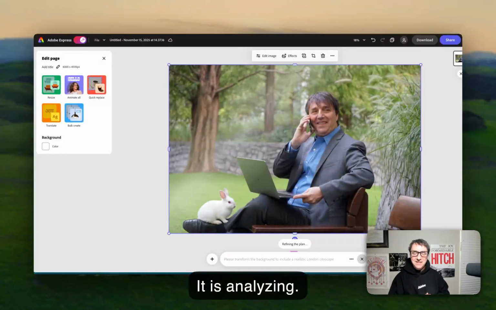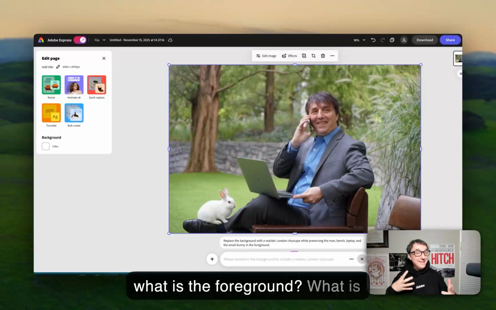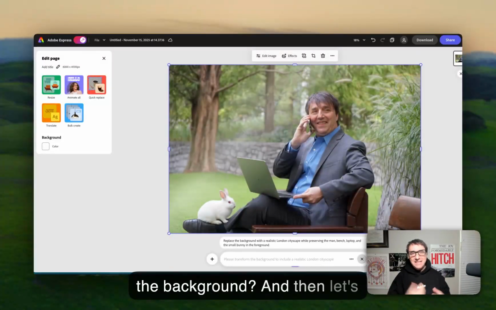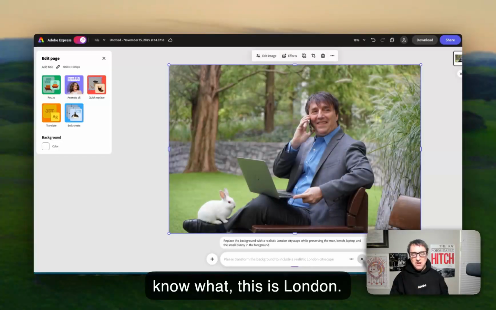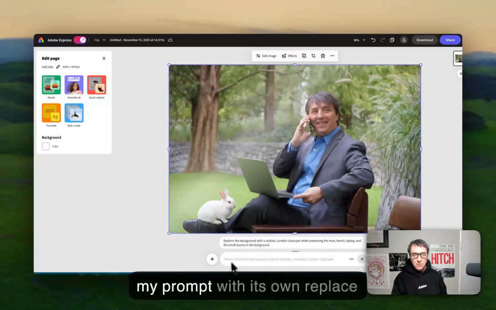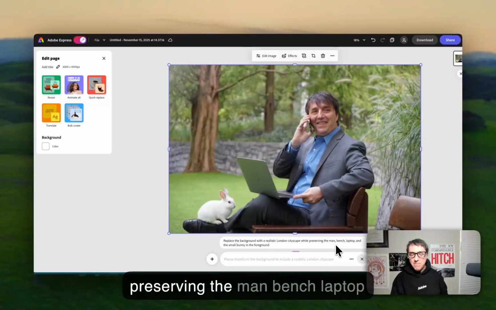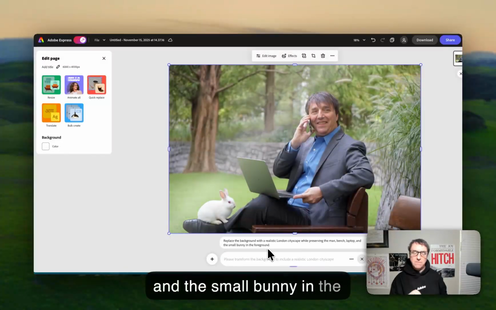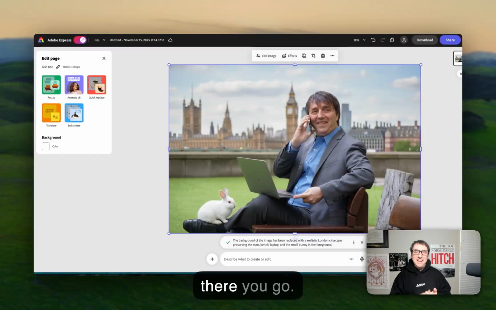It is analyzing. It is automatically figuring out what is the foreground, what is the background. And then let's see what it brews up for something that I can say, you know what, this is London. You'll notice it's already replaced my prompt with its own. Replace the background with a realistic London cityscape while preserving the man, bench, laptop, and the small bunny in the foreground. So I can study this, but boom, there you go.